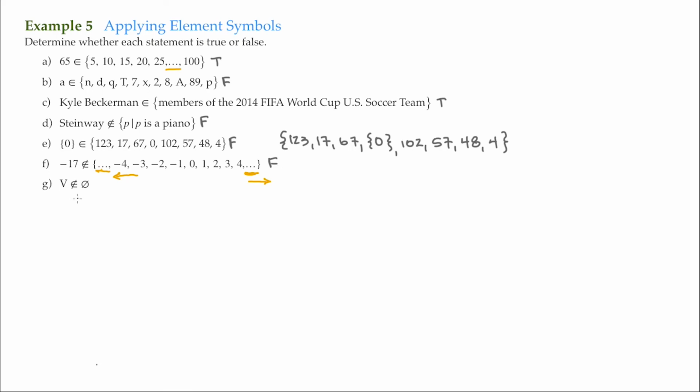And then we have V is not an element of the empty set. There are no elements in the empty set. So this is actually true. And there we have it.